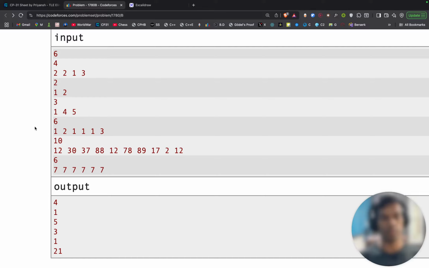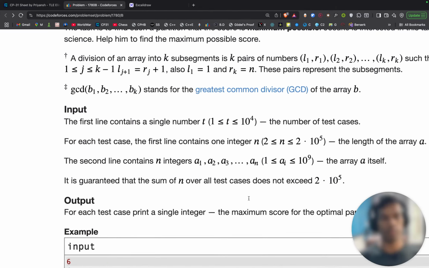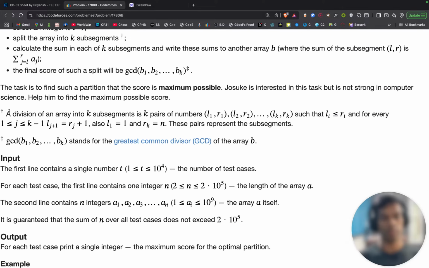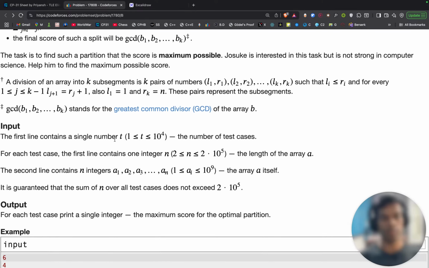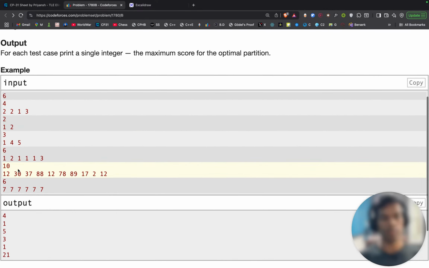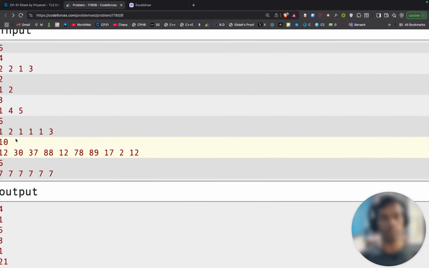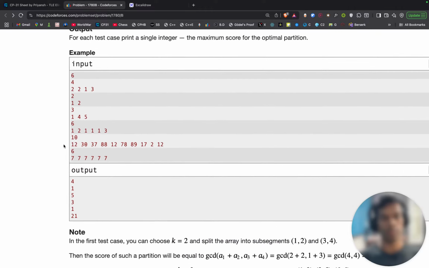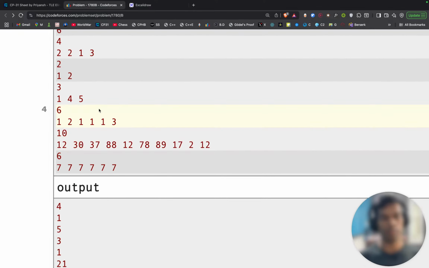K only represents the subsegments. A division of an array into k subsegments is k pairs of integers. Okay, I can divide them any way I want.